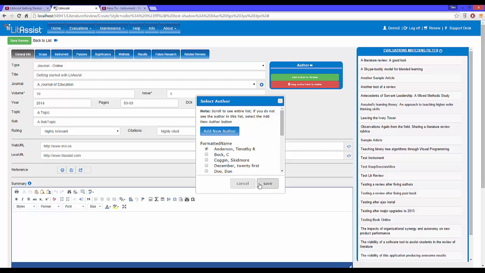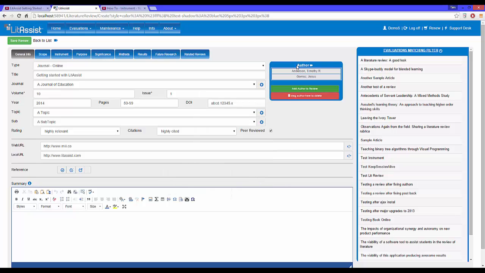To add a new author, select the Add New Author button. You can now enter as much information as desired. At a minimum, last name and first name should be entered. Once completed, select Save. This author is now checked in the list. Repeat this adding new author step until all authors contributing to the research are entered. Once completed, click Save to add the authors to the evaluation.